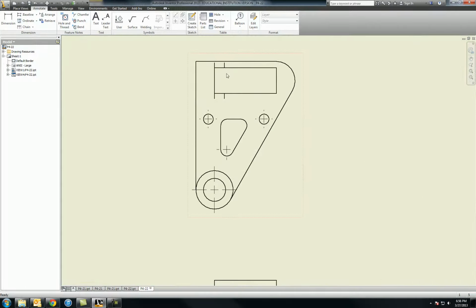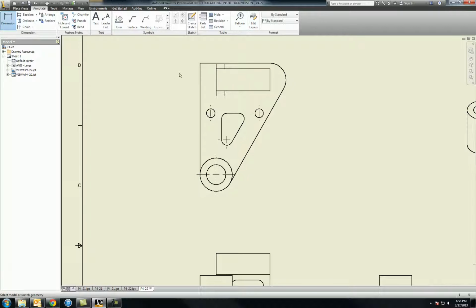Now, in looking at this view right here, I'm going to go to dimension, and I want to dimension from this point to the center of this, which is 45. I want to go from here to the top of this, which in this case is also drawn in at 45. But you can see based off of the book that this is supposed to be 40 from the other side. So this is a situation where we've got a little bit of geometry that's not exactly correct.